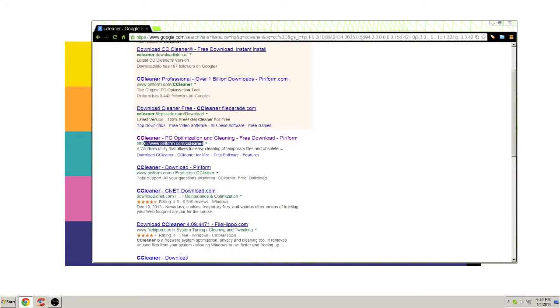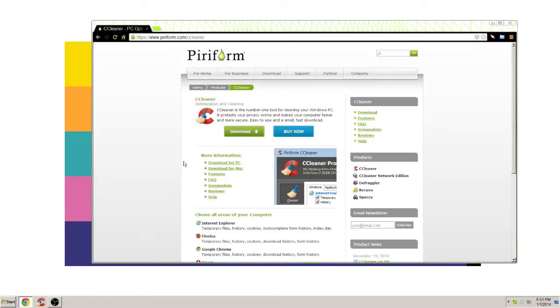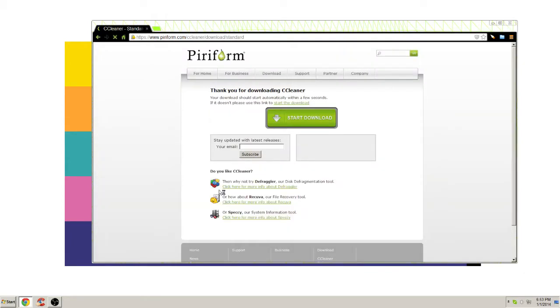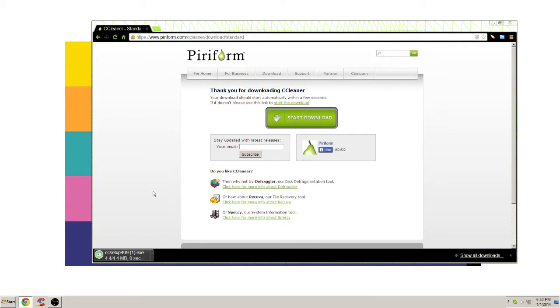This is peerreform.com/CCleaner. So we're just going to go to that website. Now we're gonna hit download. I'm going to download it from peerreform.com. And it should go ahead and start the download automatically.